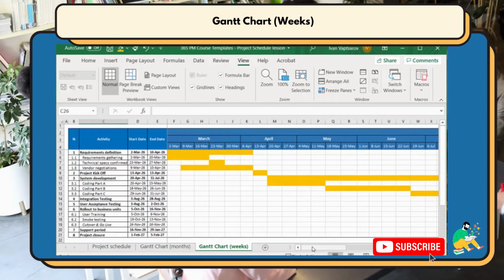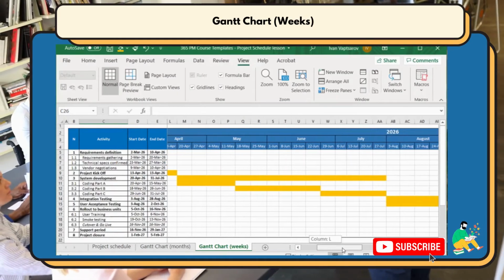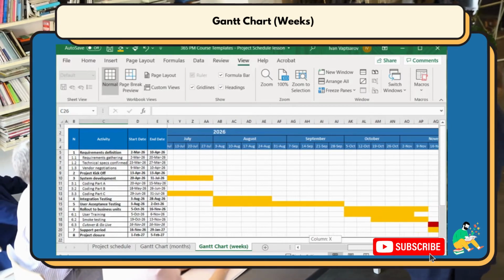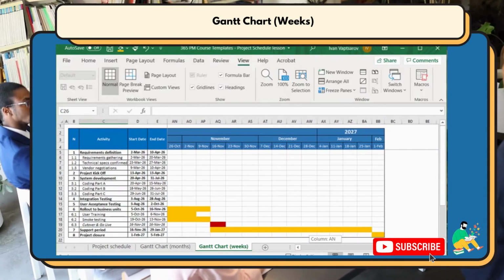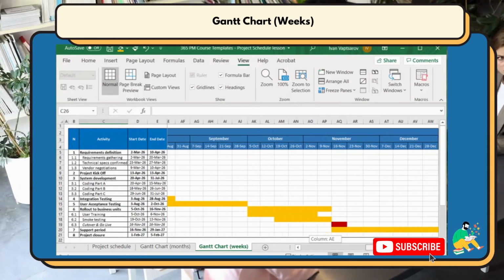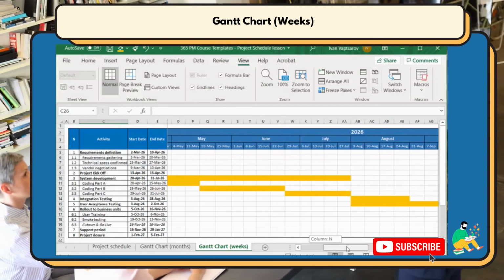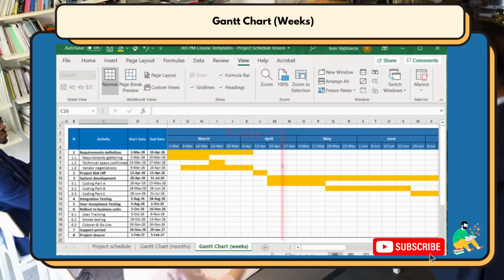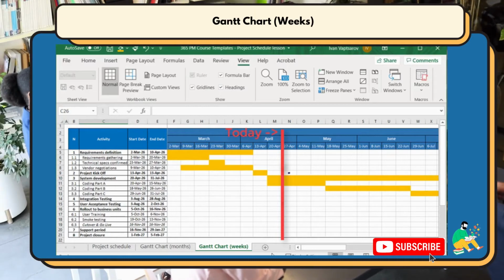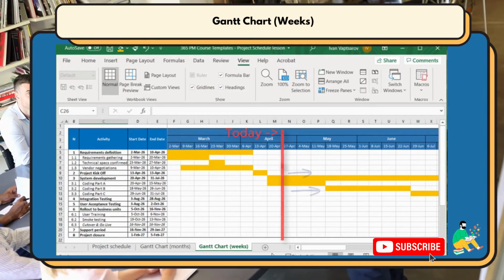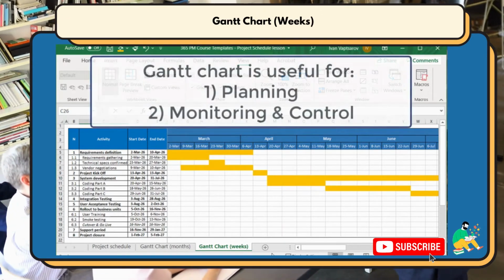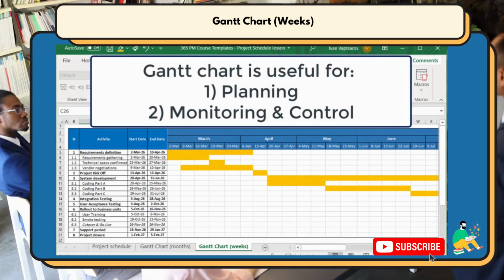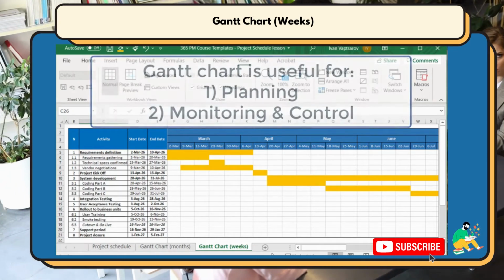So there you have your Gantt chart. It is extremely useful for so many reasons. It illustrates the activities against the calendar period. You can see which activities move in parallel with which ones sequentially. You can see in a matter of seconds where you are today and what is upcoming for your project team. Hence, it is useful not only during the planning phase, but also for monitoring and control purposes.